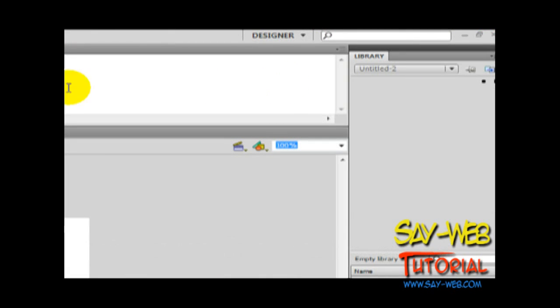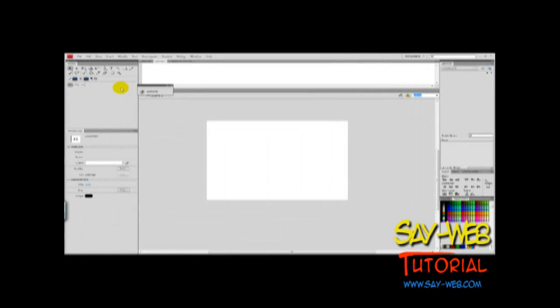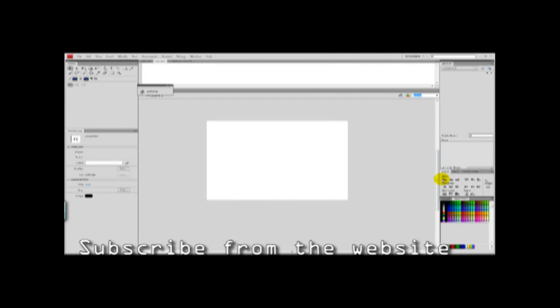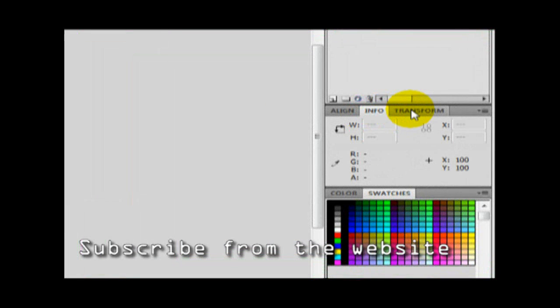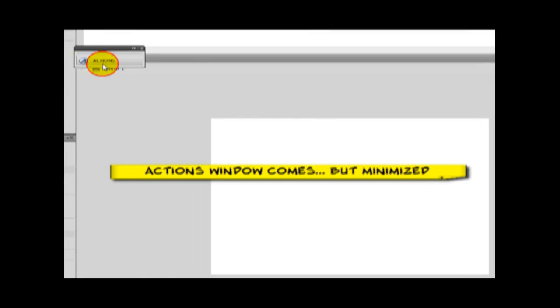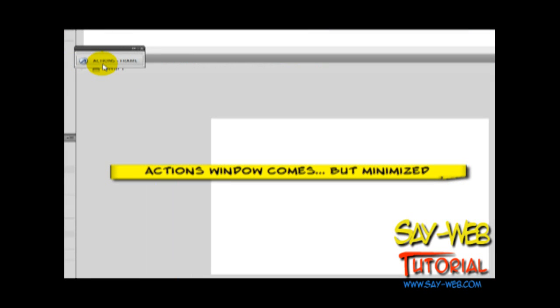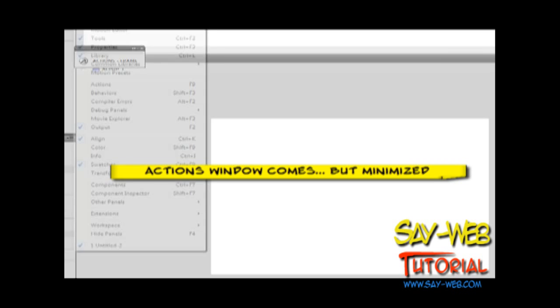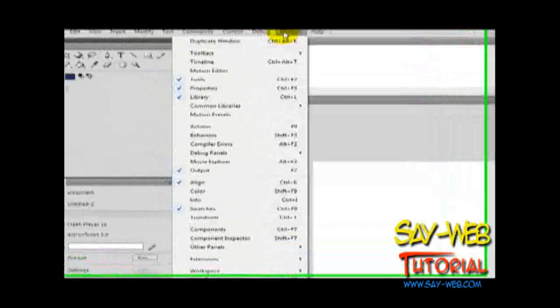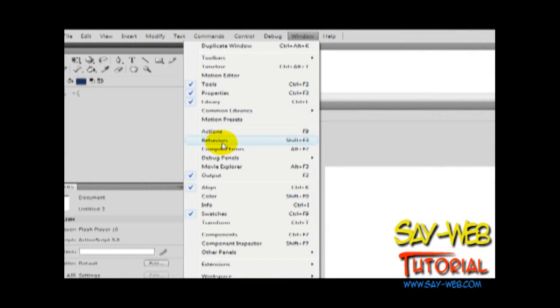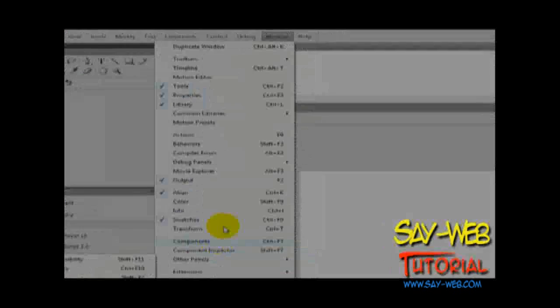Designer, if you want to draw. Note that the designer does come with a floating action panel. You can always maximize and minimize, but it makes a lot of sense as well. You can always float, you can always dock. That's the designer workspace.